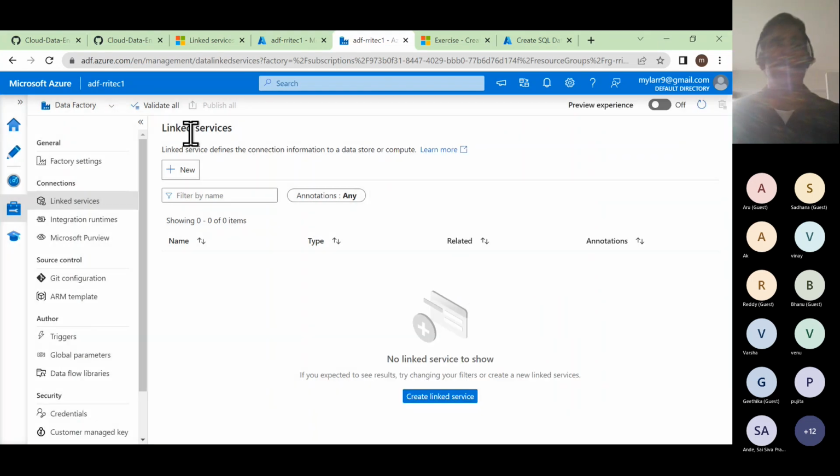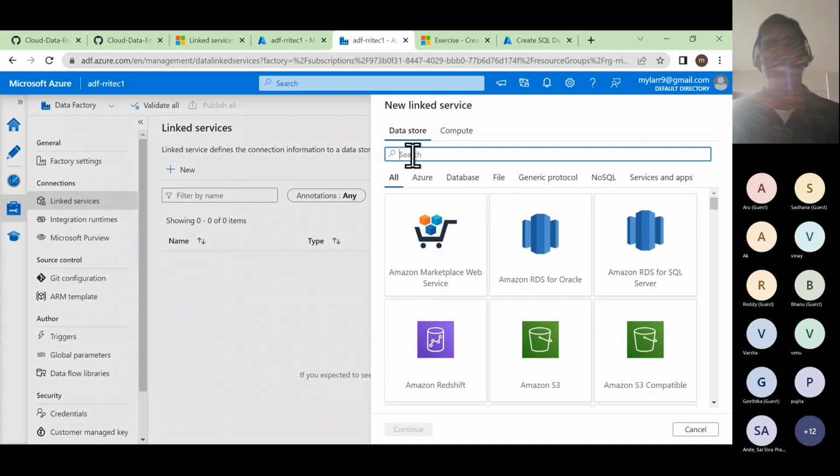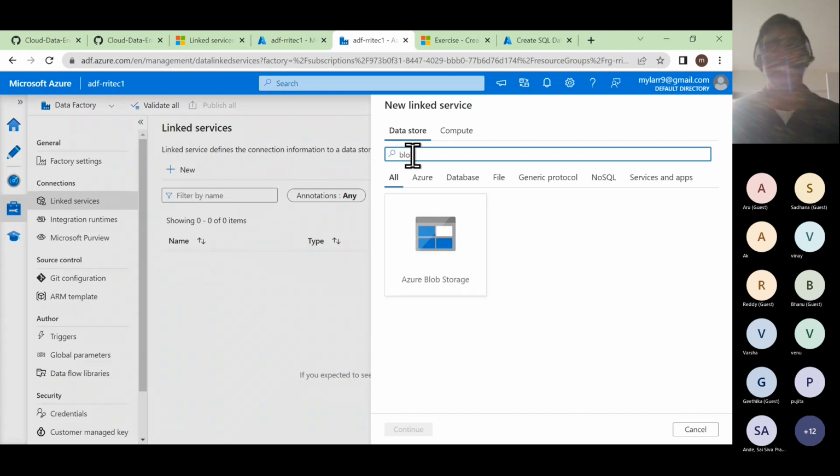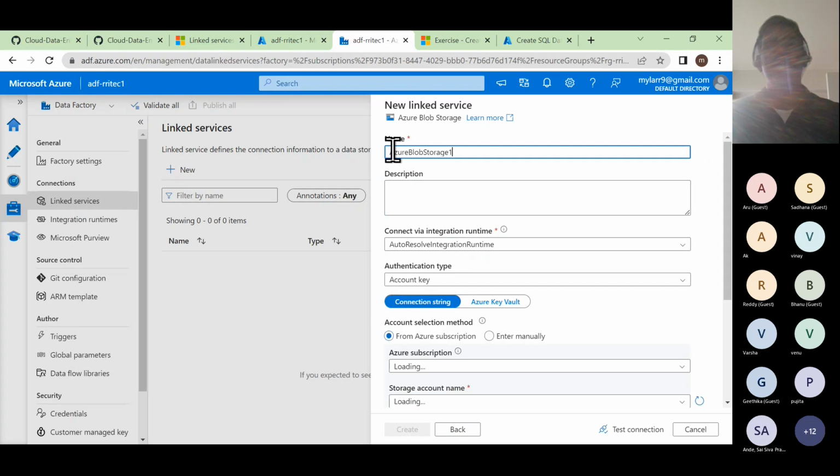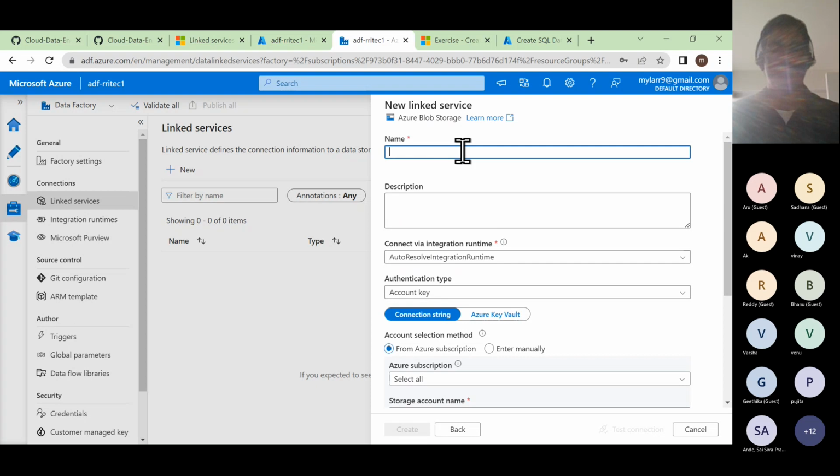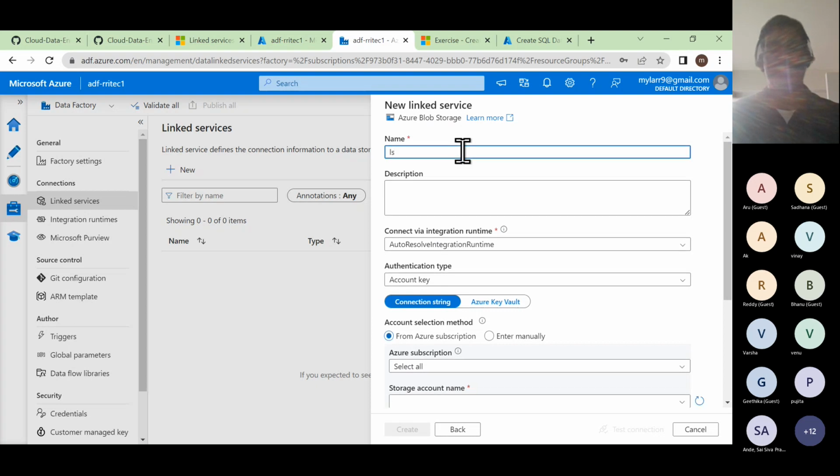Now I would like to create the linked service. For blob storage, we just select this one and say Continue. Now it's asking what is the name of the linked service. For identification purposes, I am giving it as ls, then underscore. We are creating it for the blob, so I'm giving it as blob.